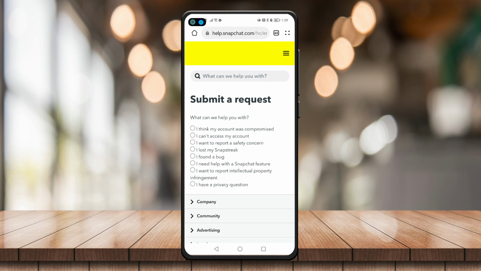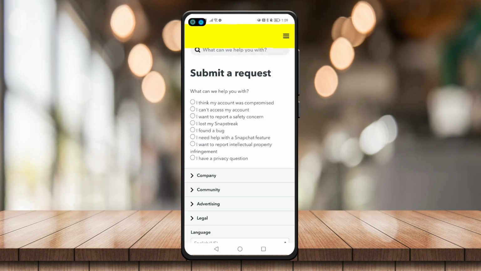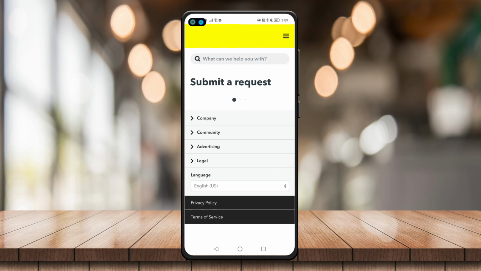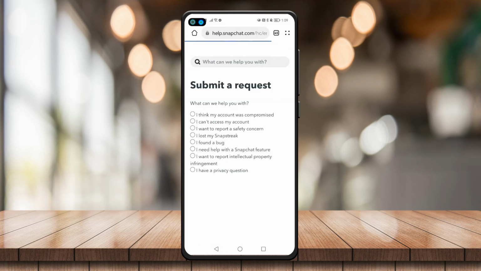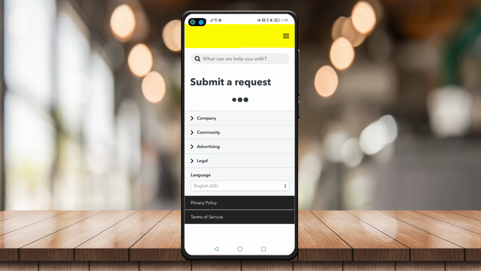So this will allow you to submit a request. So Snapchat will ask you, what can we help you with? So just click on, I think my account was compromised. It's the first option right here.